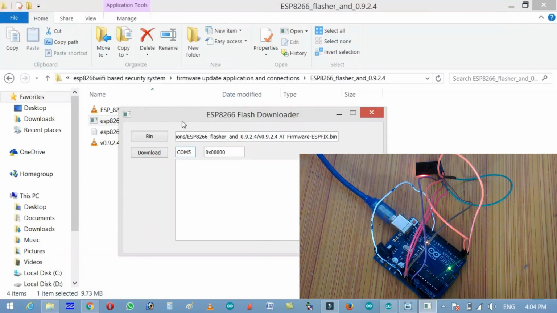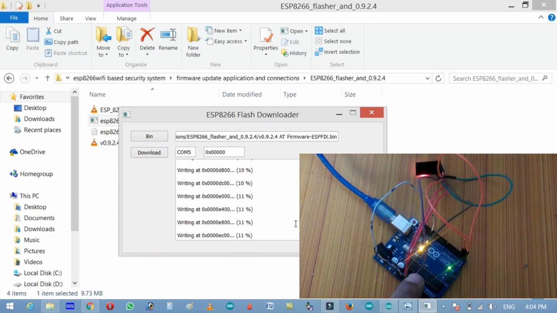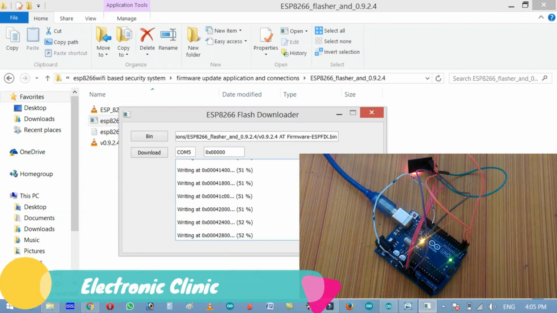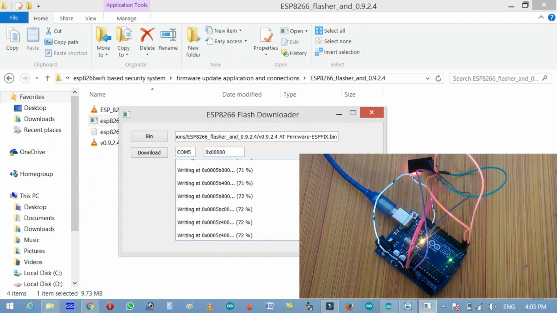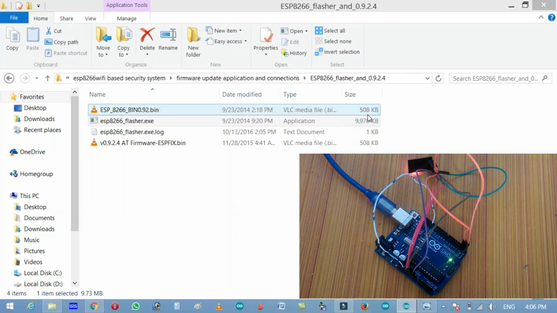Okay, so now click on the download, and now you can see it's just started, and over here you can also see that the LED is blinking. So at 99 you will get an error, but just don't worry about this. Okay, so now the firmware is updated, and now let's check the AT commands.